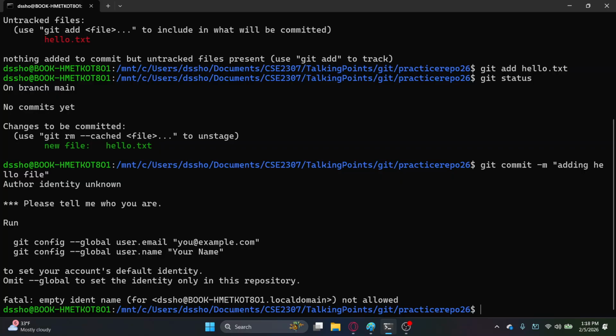This is a new laptop. My old laptop died a little while ago. Had to get a new laptop and reinstall everything. So this is a fresh copy of Git that I've got on here. And so that's why I'm seeing this message. It's saying that it needs to know who I am. So every commit has an author associated with it. Every single commit that gets made has to have an author associated with it. So it's telling me exactly what I need to do to solve this problem.